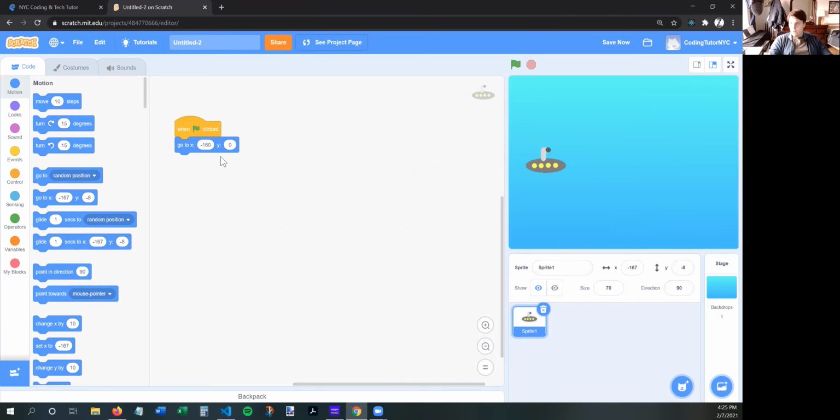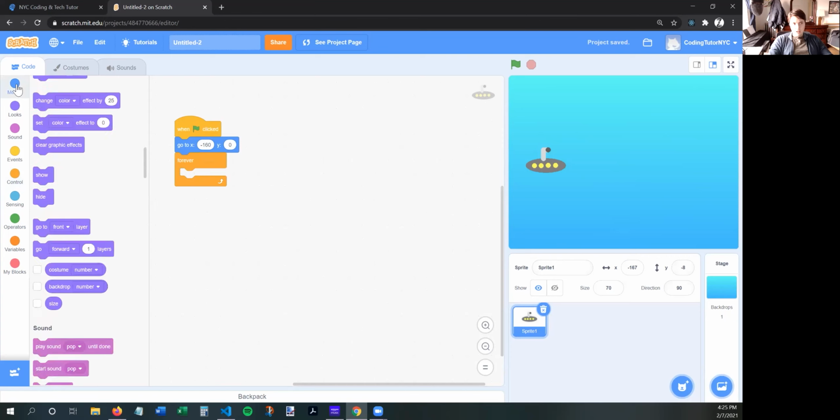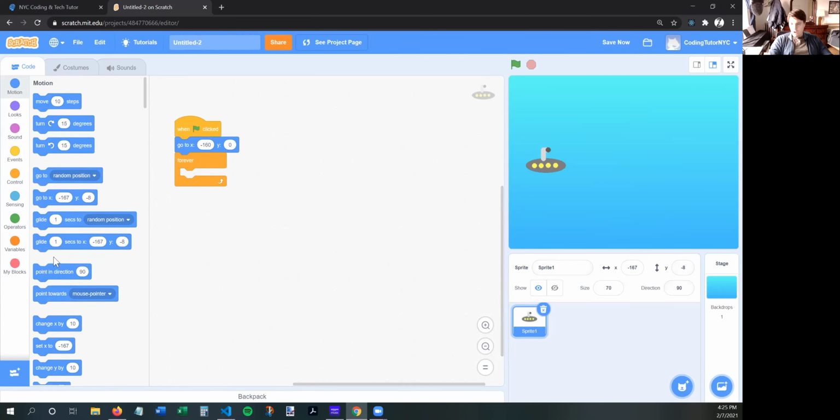All right, so the submarine is here. I want the submarine to start there, and then I want it to start drifting down. So I'm going to do a forever, and I'm going to do a change y by -2. So this means start here and then forever start sinking. And it's sinking. Okay? Now, how are we going to make the submarine not sink? Well, we're going to do another script.